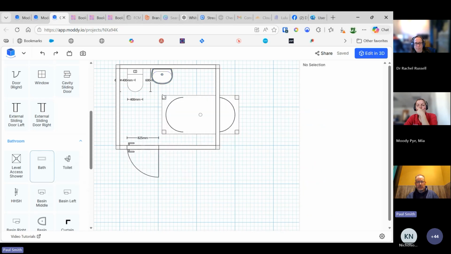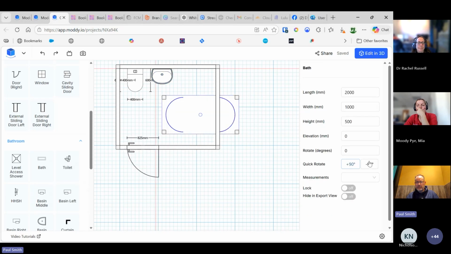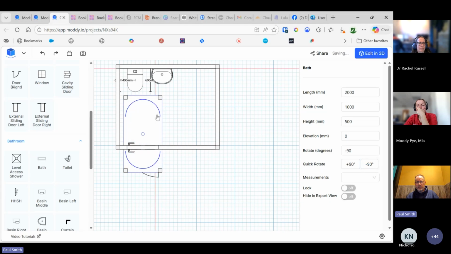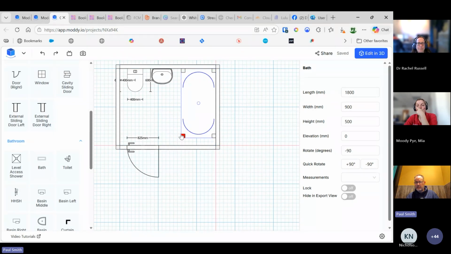And then let's add in a bath. Bring it in, twizzle it around, and pop it back. That's a little bit big for a bath, so I can either adjust the figures, or I can drag and drop. Usually 1700 by 800 or 700 is a more typical size for a bath. So that was fairly easy and straightforward to do the plan.